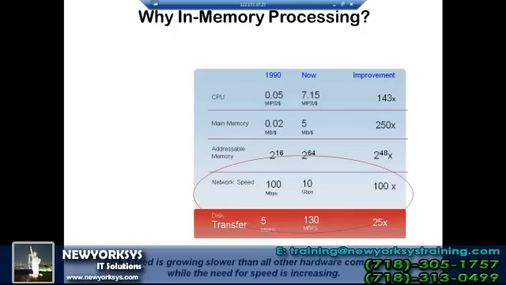Now let's start with why in-memory processing. There are some factors which motivated why we are thinking about in-memory nowadays, because in-memory is almost a 10-year-old concept which we are talking about.